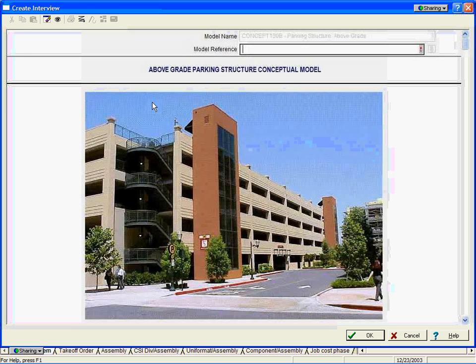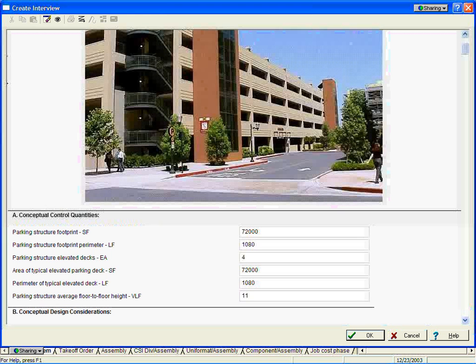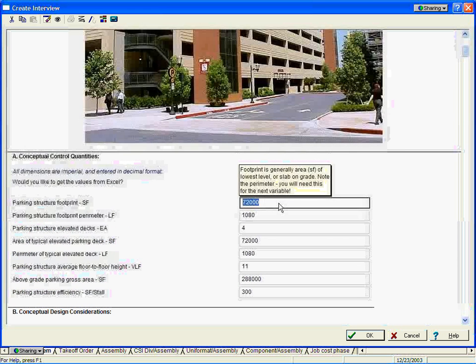So we'll put a reference up here and say, this is my original budget. And what I want to do now is go down into my questions below, and I have what's called my conceptual control quantities. These conceptual control quantities are all the questions that I need to answer to get a capital budget. Now, we may refine this as we go along, and we have the facility to do that, but initially, these are typically the information that I need in order to get that budget. So it's going to ask me the parking structure square footage. You can see that it's got the parking structure footprint, how many decks do you need, different information like that.